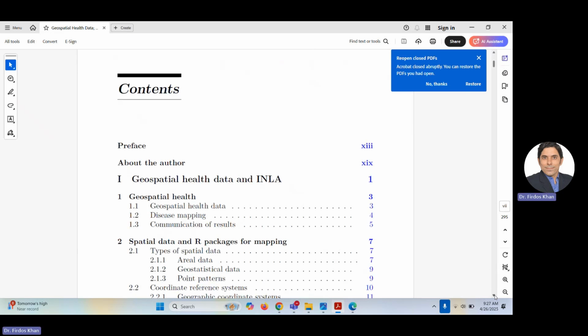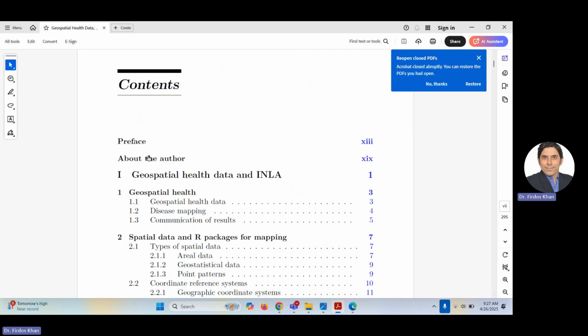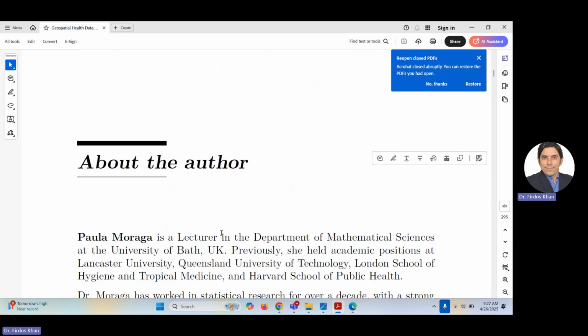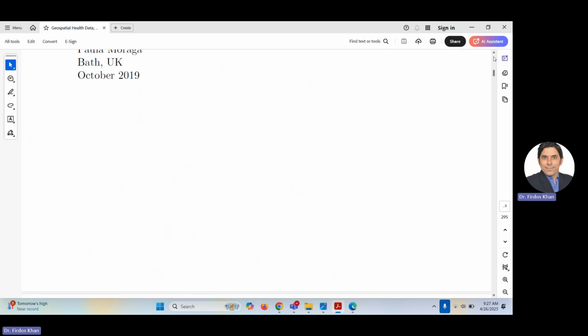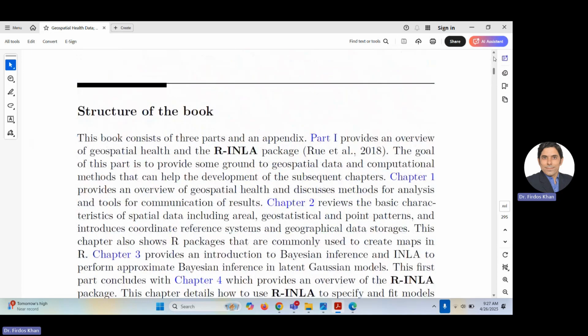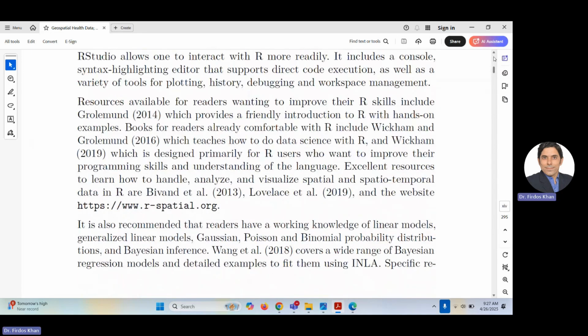Now, the first part is about the author. If you want to know about the author, just click on this and you will be directed to the information about the author. Paula Moraga is a lecturer in the Department of Mathematical Sciences at the University of Bath, UK, and you can read about this. I will not talk about this too much because we need to talk about the content of this book, which is important for you guys.